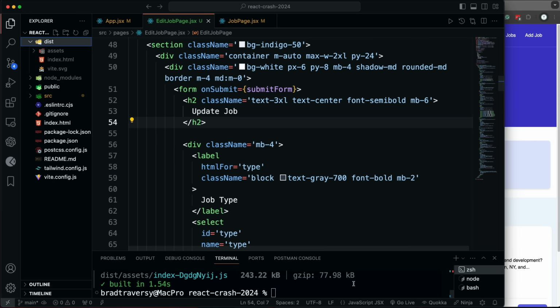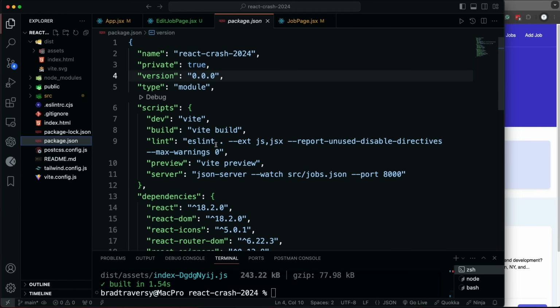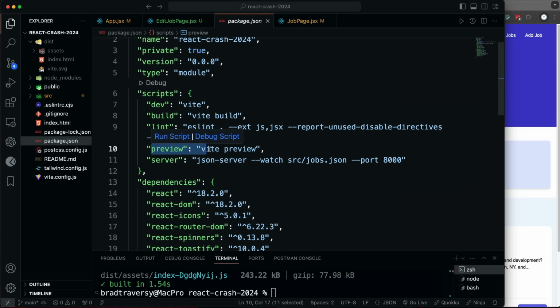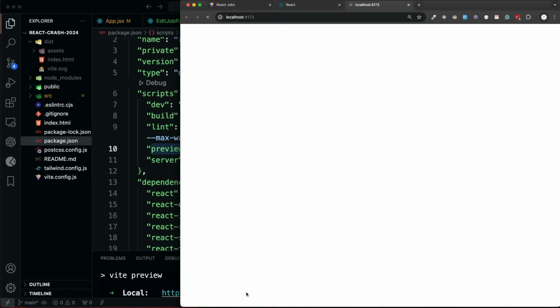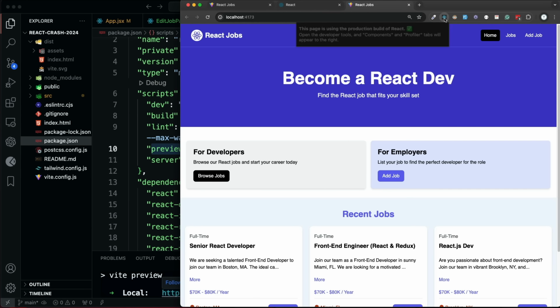Okay, so I can run that with Vite. There's in the package.json, there's a preview, right? This preview, and that should run the production build. So let's say npm run preview, and that's running on 4173. So now notice this extension says this page is using the production build of React. Okay, so now this is what you would deploy, this dist folder. And you could basically deploy it anywhere.